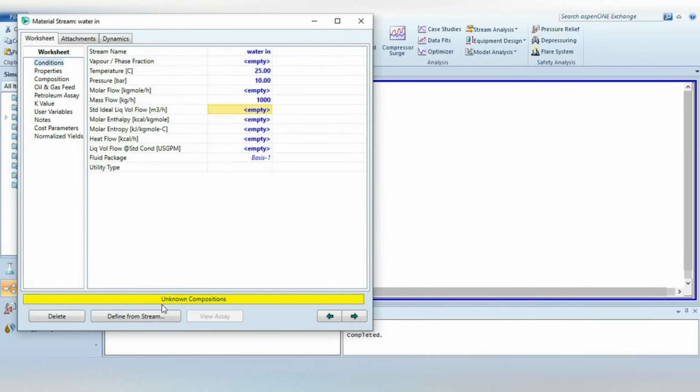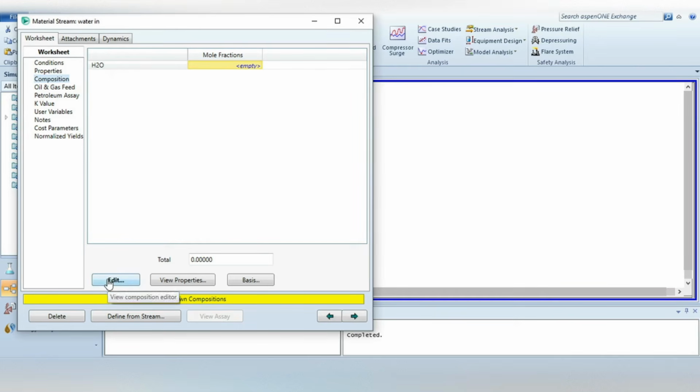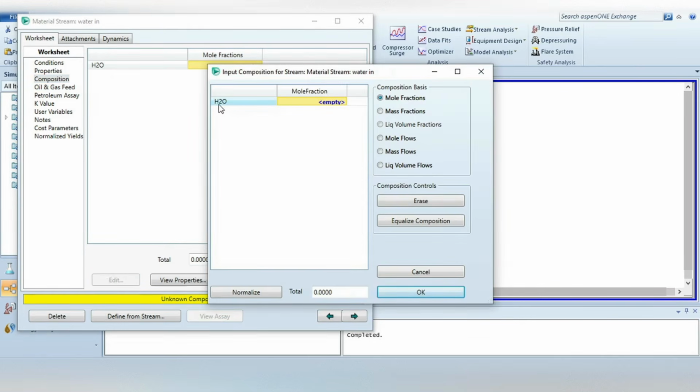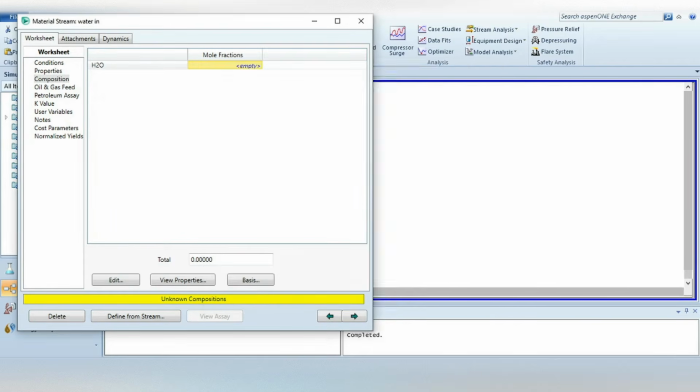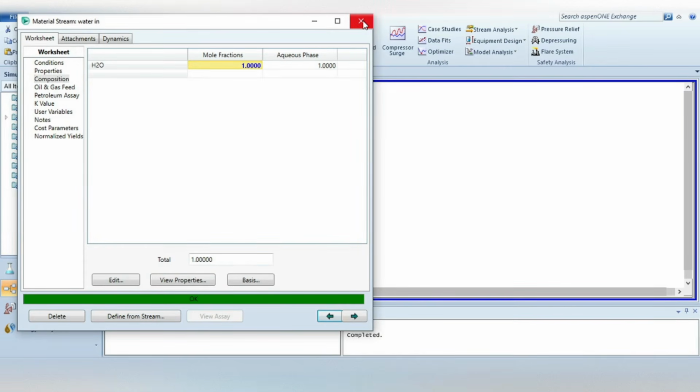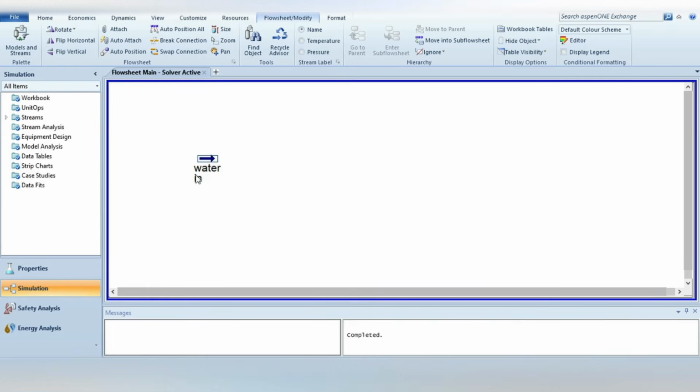Now the yellow tab says unknown composition. So now we have to specify the composition. Just go here in worksheet, conditions, properties, and then composition. Select this tab and edit it. Now we have only water. And what is the mole fraction? Because it is only water, just press 1 and then press OK. Now you can see it is turned green. It means our material stream has been fully specified.